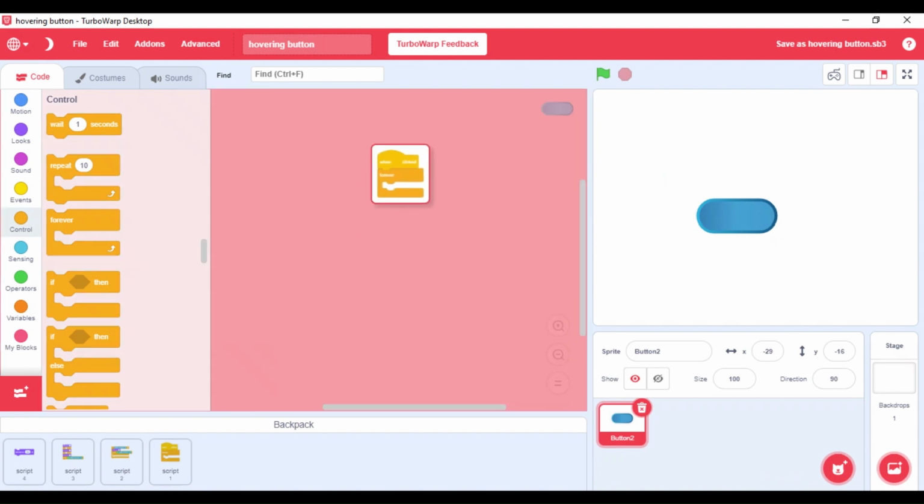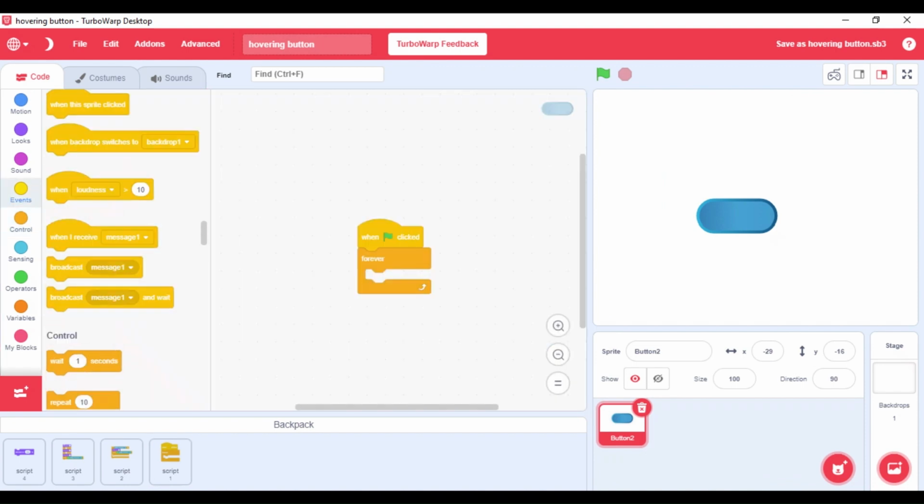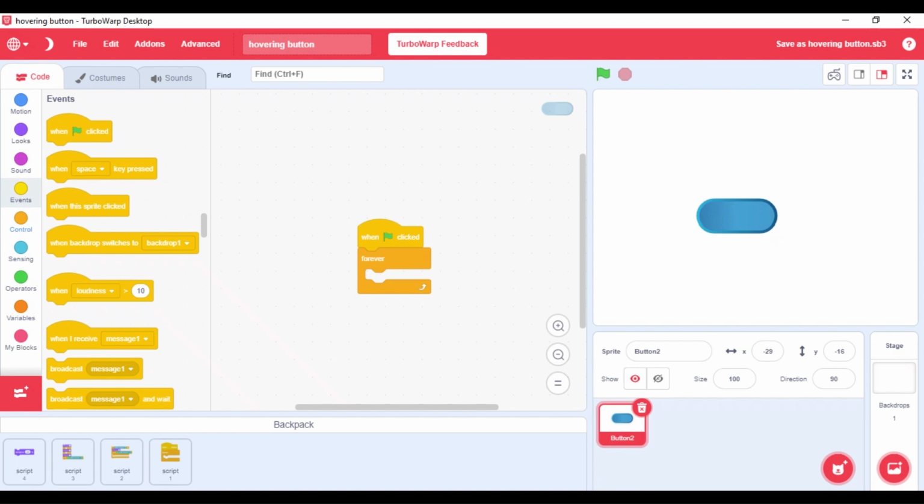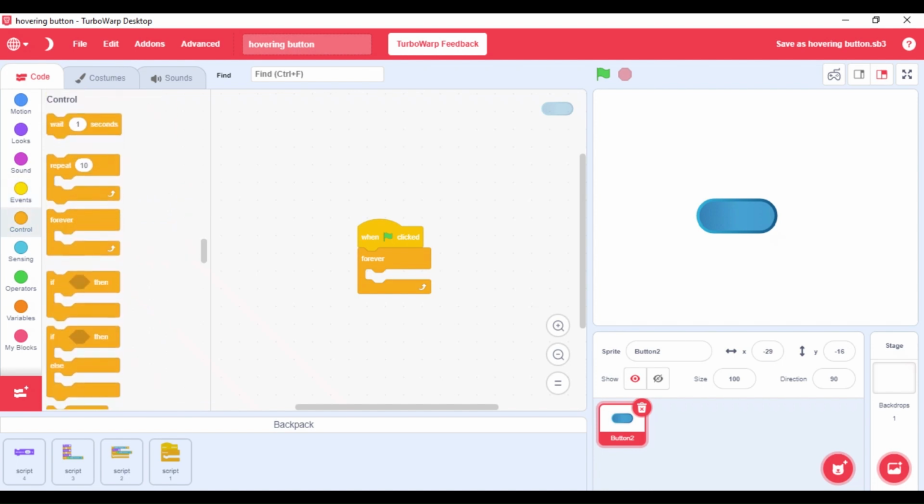Then what you're going to want to do is go into the events and grab the when flag clicked block and the control for the forever loop. The when flag clicked block is whenever this gets clicked, it'll run the code underneath it, as you can see right here. The forever loop will loop whatever's inside this code forever.